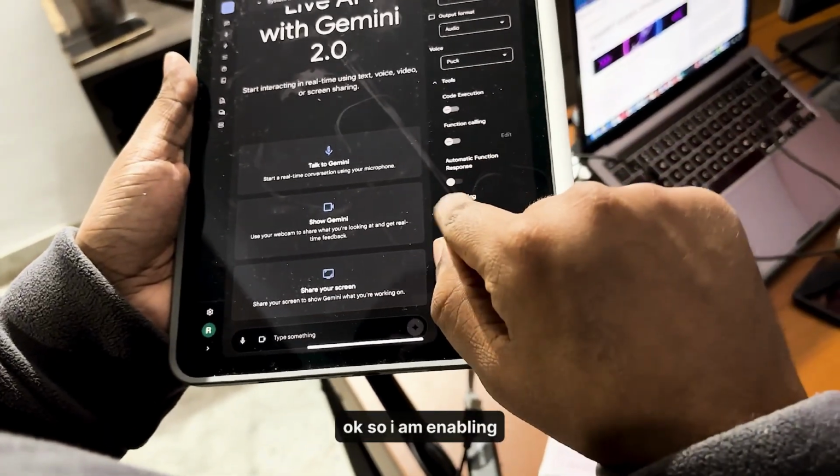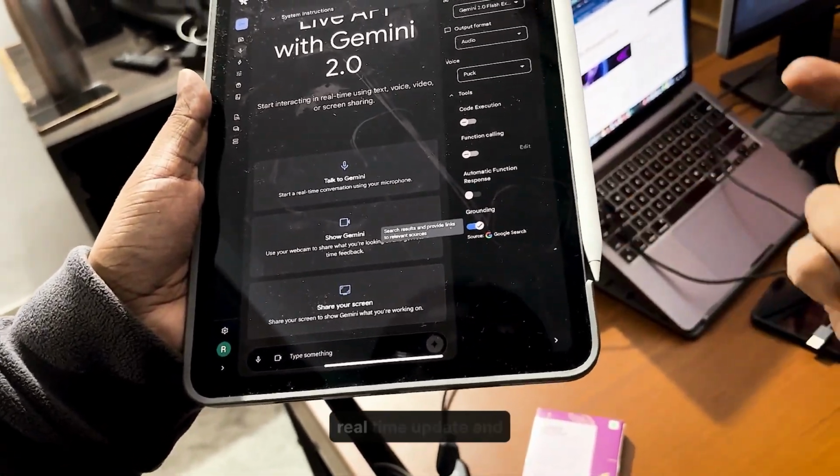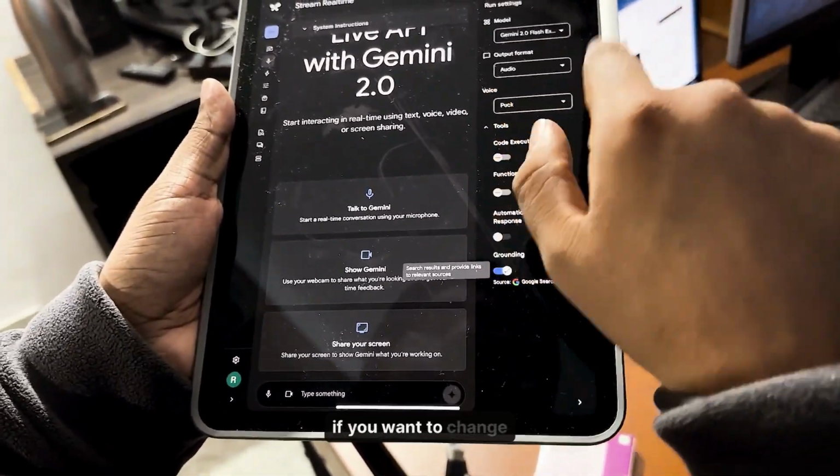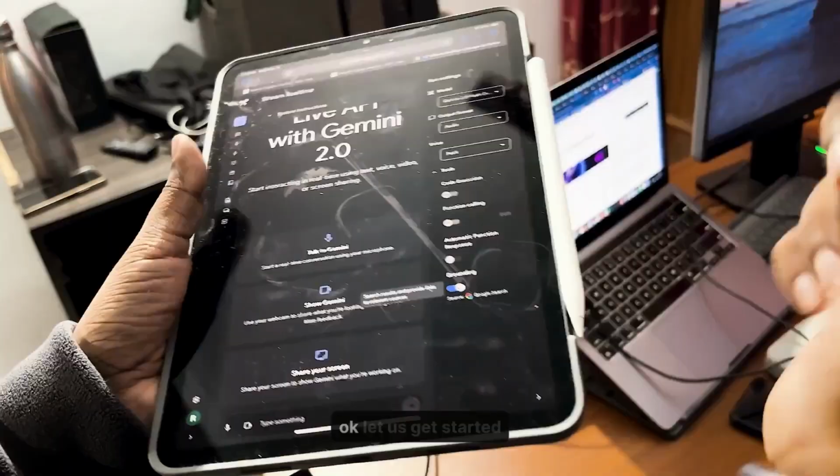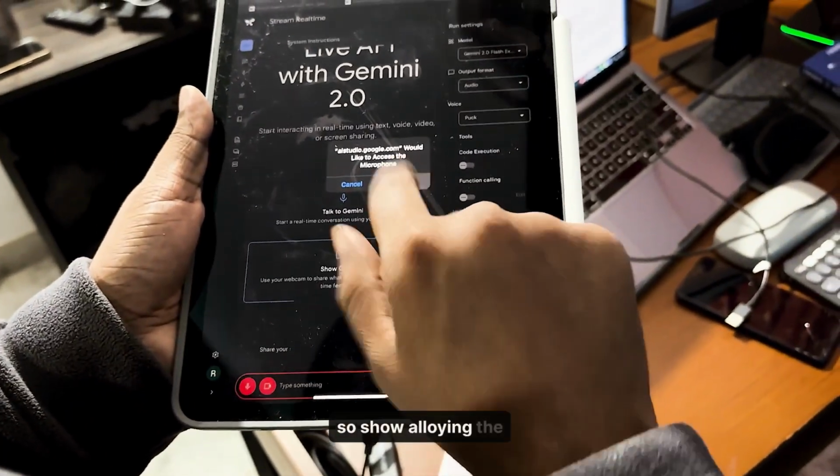Okay, so I'm enabling the grounding as well to get the real-time updates, and if you want to change the voice and output format, you can do that. Okay, let's get started. So, allowing the permissions.